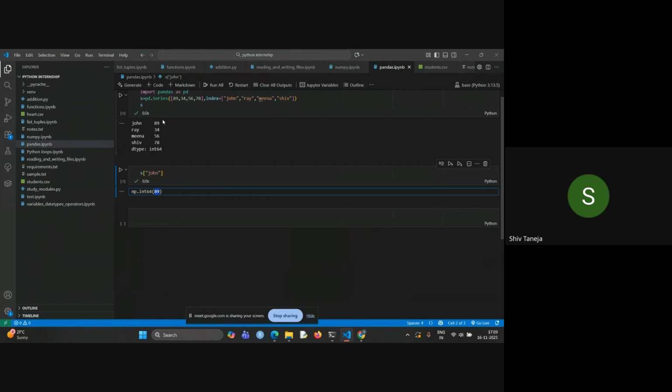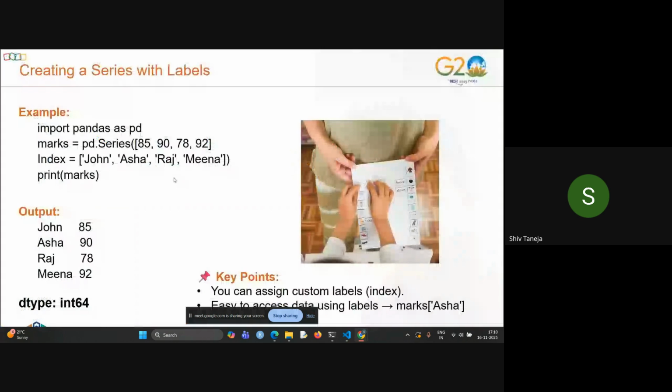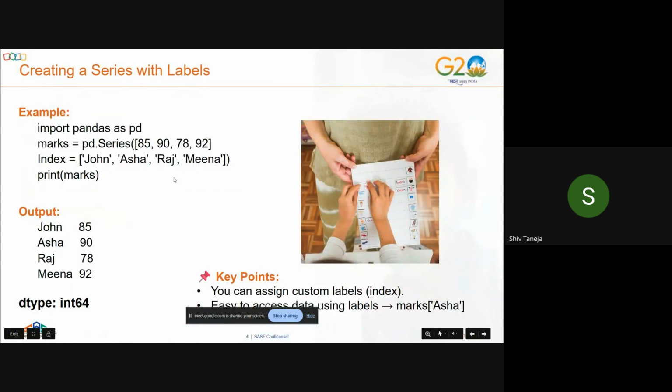Okay, and John was representing number 89. See, okay, so that's how you can create your own index so that you can access the elements, or you can also access by 0, 1, 2, 3. The default index is not a big deal. It's just that you know how to create a custom index.